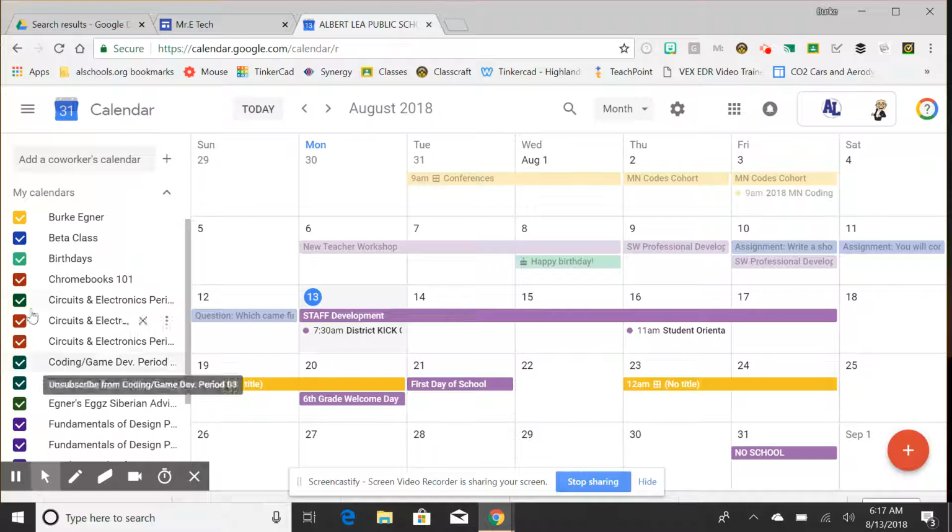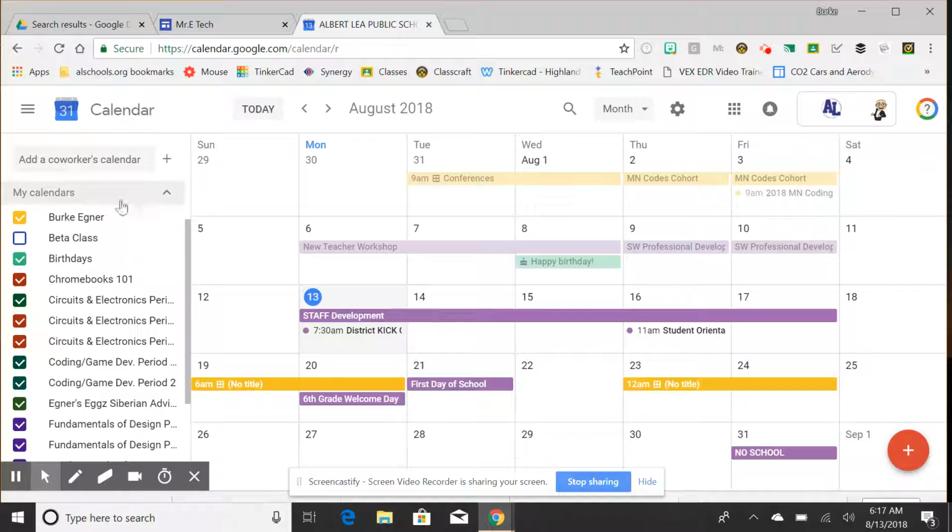If you see a calendar that you don't want to see, but you might need it later, what you could do is, so this is beta class one, I don't necessarily want to see it, so I can uncheck it. And you notice right here on August 10th and 11th, I had a couple of assignments that have now disappeared. When I check it, I view that calendar. So if it gets to be too cluttered for you, you can uncheck the calendars that you don't want to see.